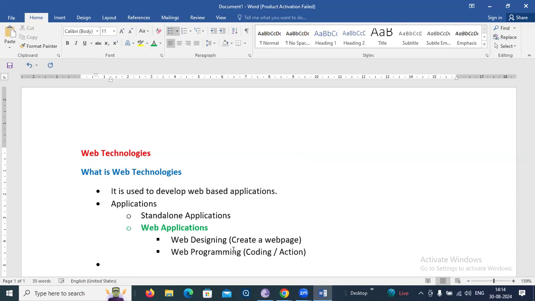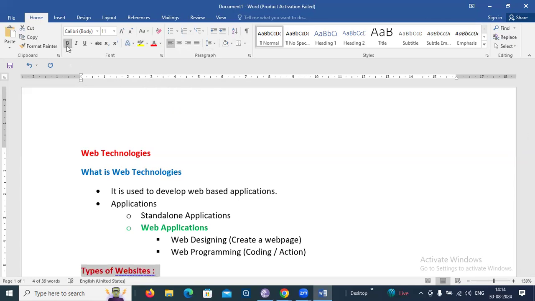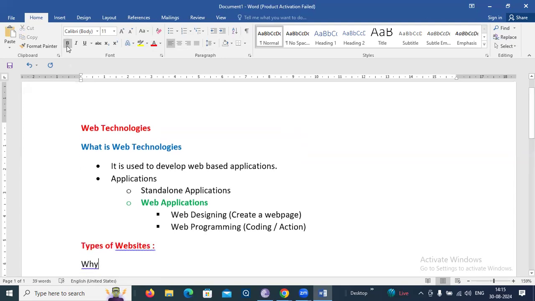So what is web technology? Main motto of this concept is to develop web-based applications. Yeah, that is the main motto of this concept. Again, there are two types of web pages. Types of websites. There are two types of websites or web pages.